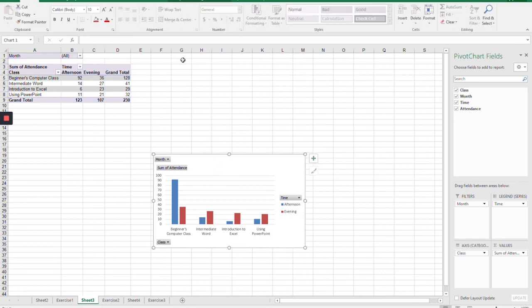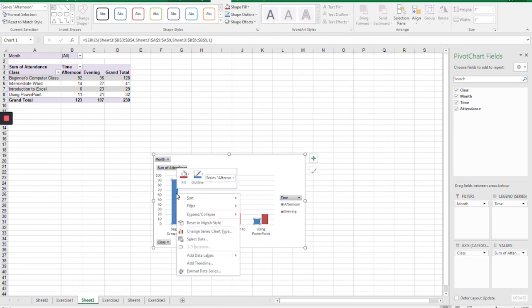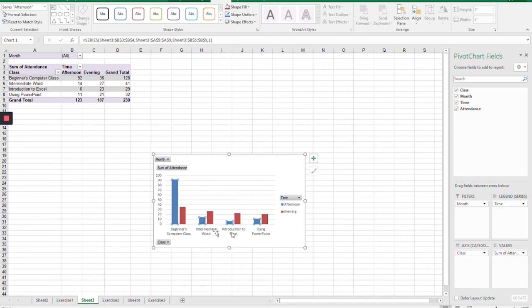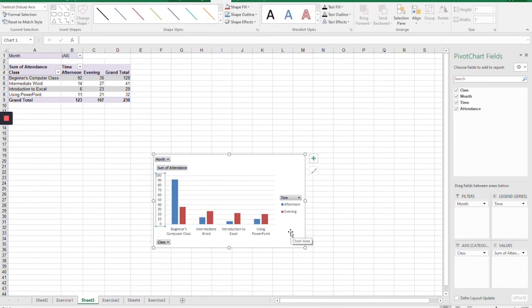If I go back to here, you can see things like format to change the color coding and the layouts. And you can right-click on any object within the chart just like you would a normal Excel chart, and you could format that data series, format the axis, whatever you want to do there. So all of those kinds of appearance changes are available for you.